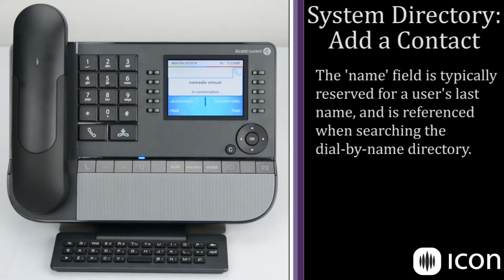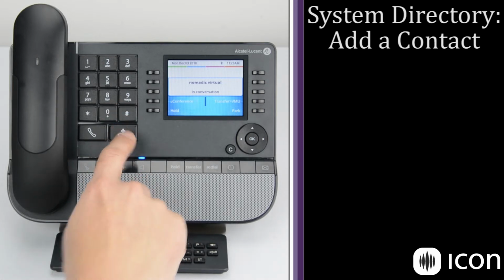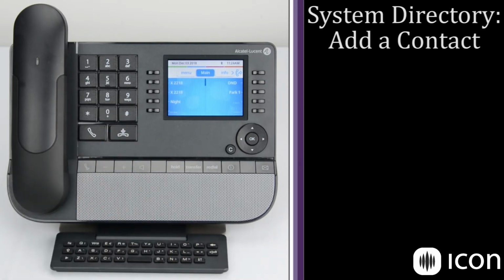For calling Icon Voice Network. We can also be reached at iconvoicenetwork.com. Use the on-hook key to release that call. Now, since we've added the speed dial through the operator station, the new entry will be accessible from any phone on the system.